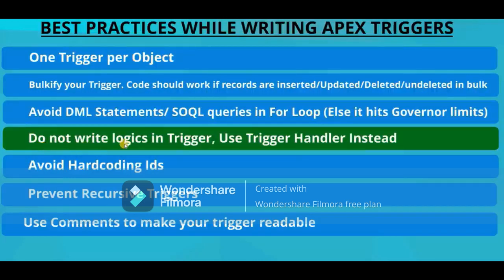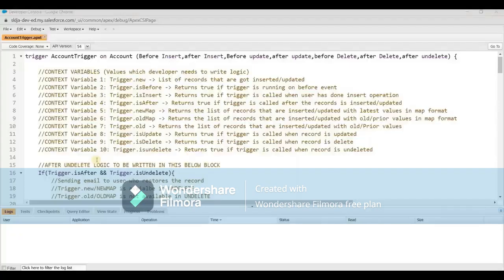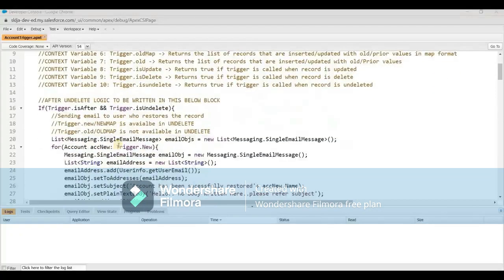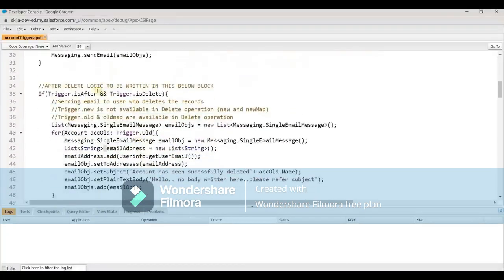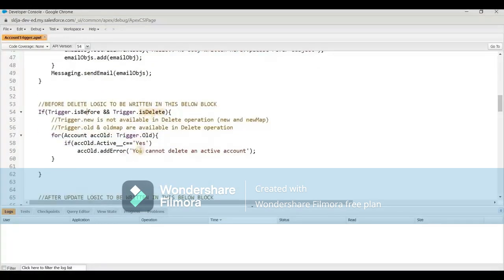Next one is do not write logic in the trigger. Use a trigger handler instead. What is this? So we have written all our logic in the trigger, right? Then what is this trigger handler? Let me explain that to you now. So this is the trigger that we have written. We have written almost 7 scenarios where we have written our logic inside these event blocks, right? We have written another logic in another event block, which is the after delete block. And before delete block, we have written another logic.